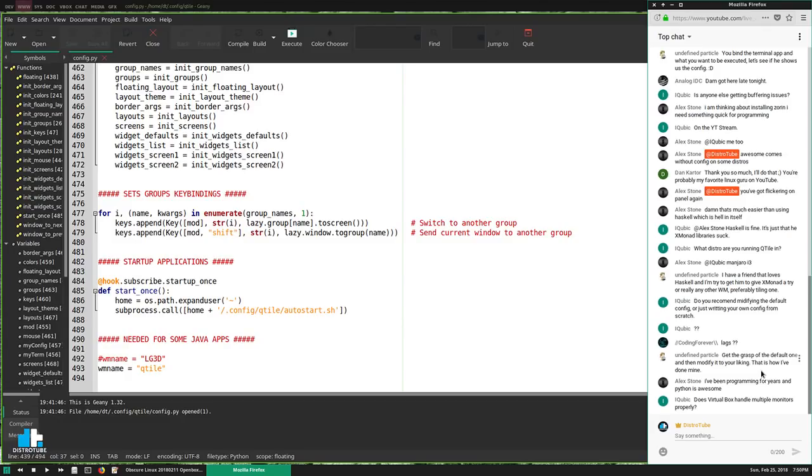Undefined particle: I have a friend that loves Haskell, and I'm trying to get him to give xmonad a try, or really any other window manager. Yeah, if your friend actually loves Haskell, he would love xmonad because it's entirely coded in Haskell. Everything is Haskell. So if he's learning Haskell, he can really hack away on xmonad.